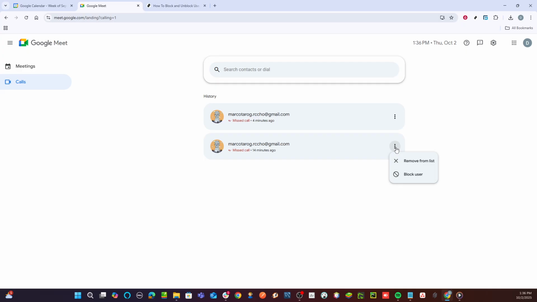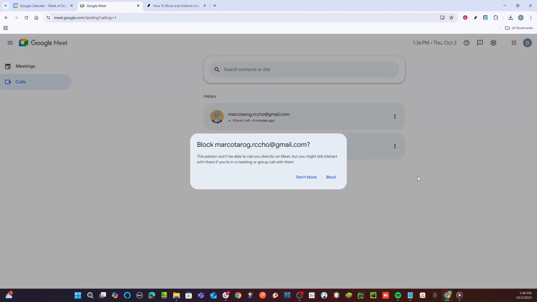From the menu, look for the option to Block User. Selecting this option lets Google Meet know that you wish to prevent further communication from this participant. It's a definitive step, so make sure this is the action you want to take. After choosing to block, a prompt will appear, asking for confirmation. This is the final step in blocking, and you should click Block to complete the action. Once done, this person will no longer be able to contact you via Google Meet.